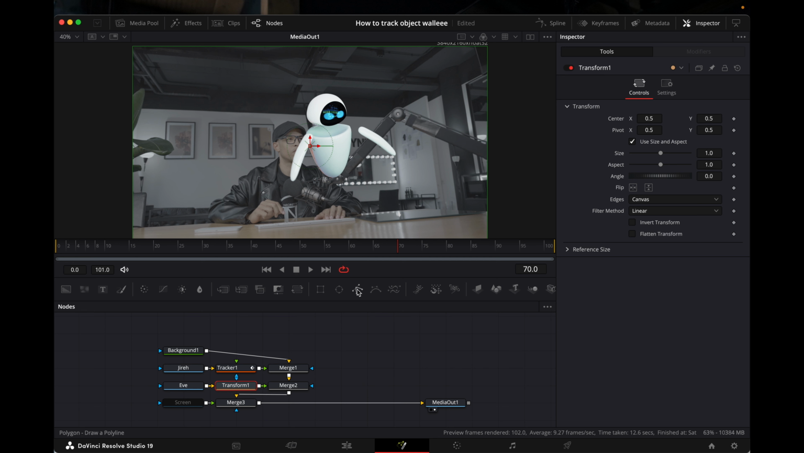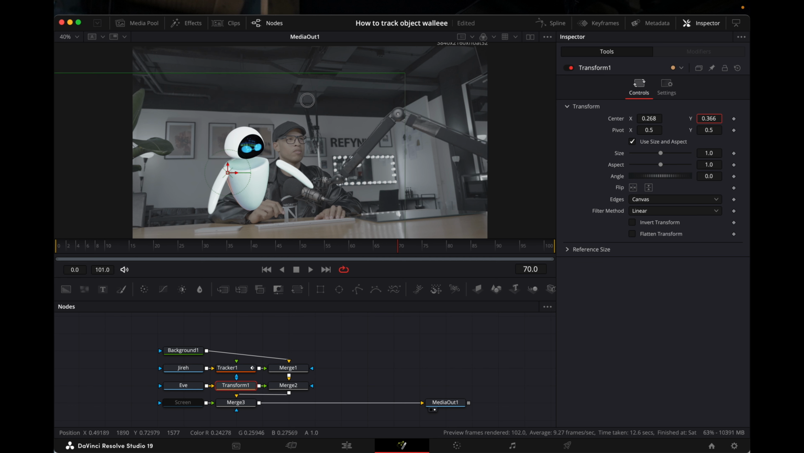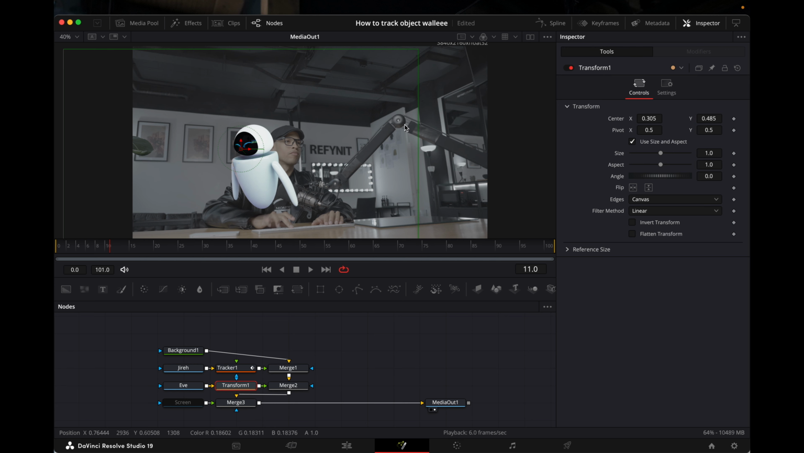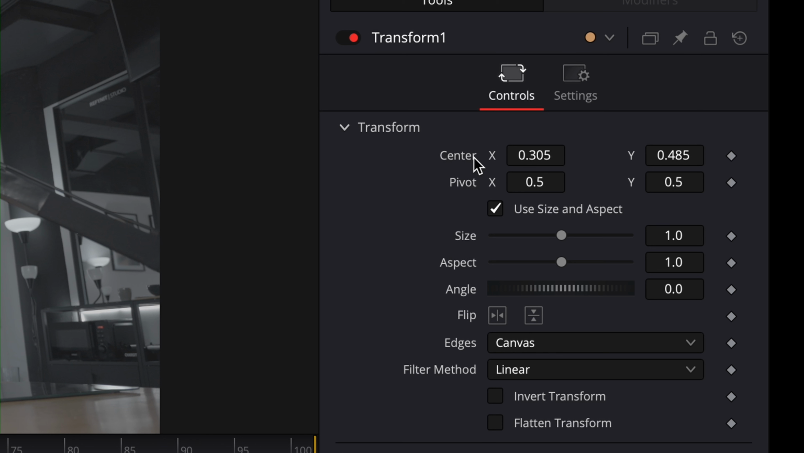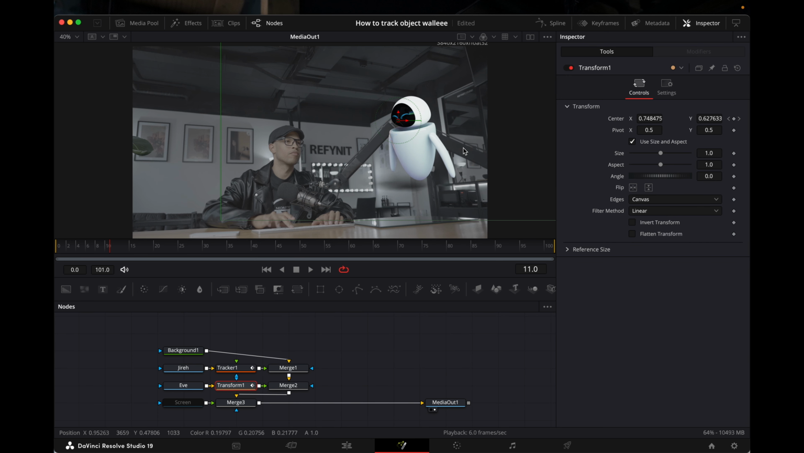You can get familiar with everything that's right over here once you get used to using the Node tab. But let's focus on why we're adding this. First of all, it's a transform node that will allow you to move the subject wherever you want. What you can do is really fun because you can right click all this information and connect it to the tracker that we just made. To do this, you right click on center, connect it to the tracker and offset position. So now it's literally sticking on the position of the tracker.